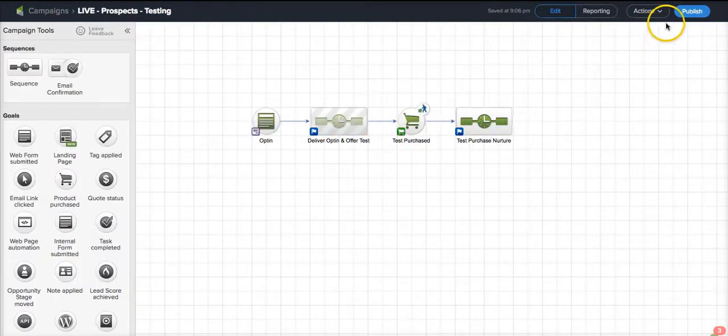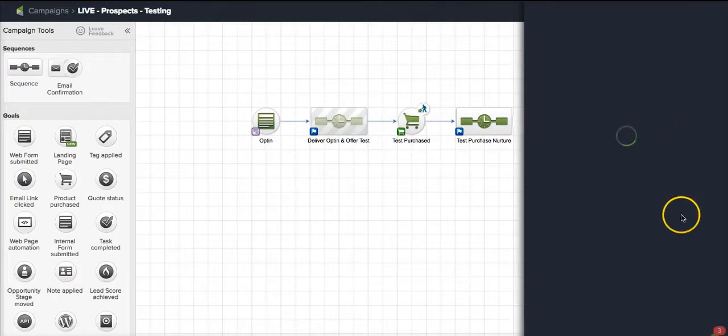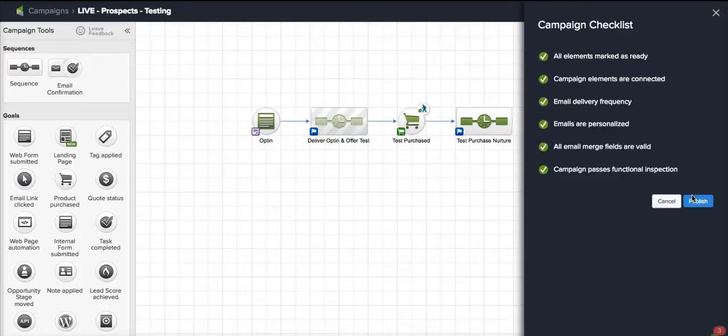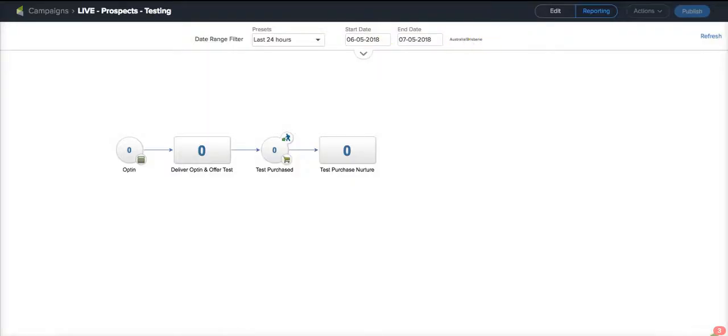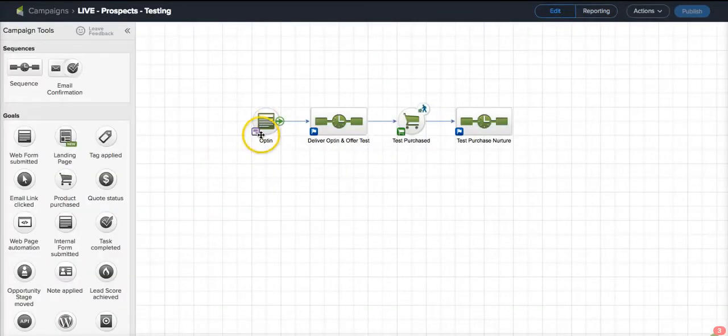You can see it looks like I've made a change there. I'm going to go ahead and publish that. So I'm assuming you've got all of that taken care of. What we want to do is go through each element and just check and make sure each is functioning as intended. Now I firstly want to start from the start, so the opt-in.